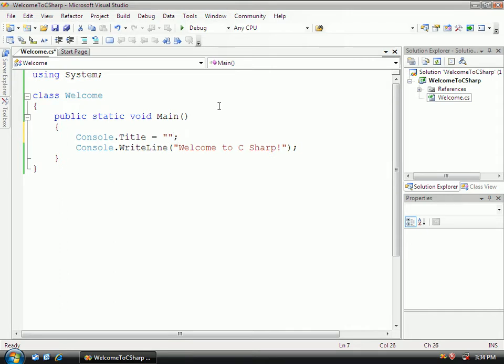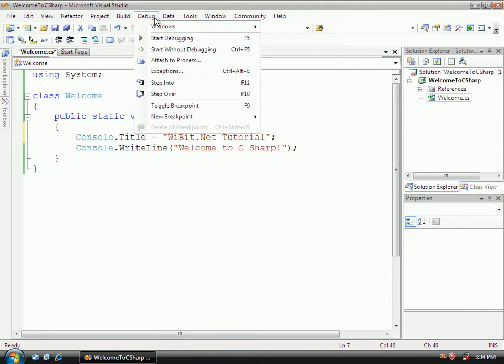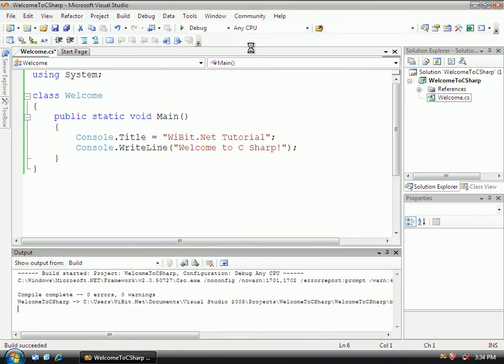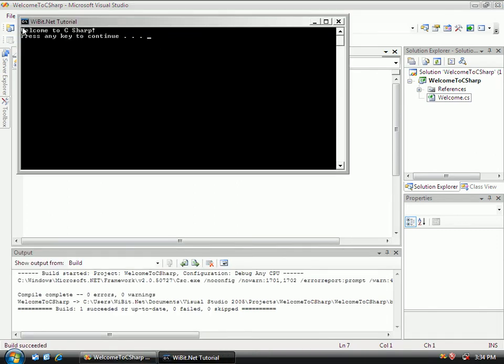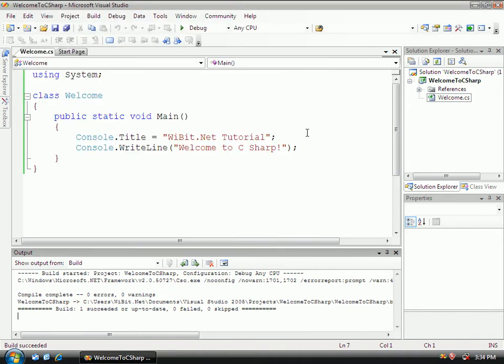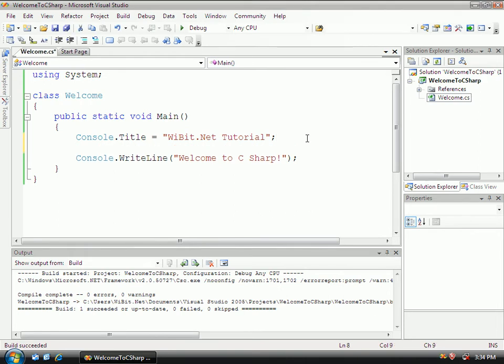Inside Console.Title, we're going to write wibbit.net tutorial. So inside this now, and I'm going to do it visually this time, Debug, Start Without Debugging, or Control F5, compile and execute the program. Look at the top here. Now it says wibbit.net tutorial. So we have the ability to change things like that. So then we'll press any key to continue, and then we'll continue messing with this.